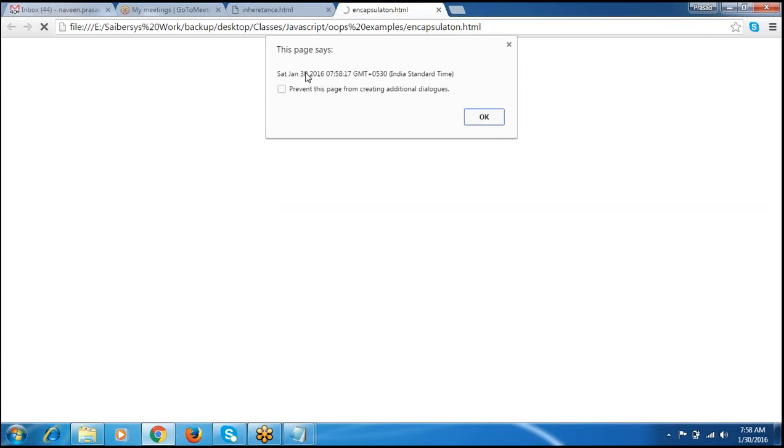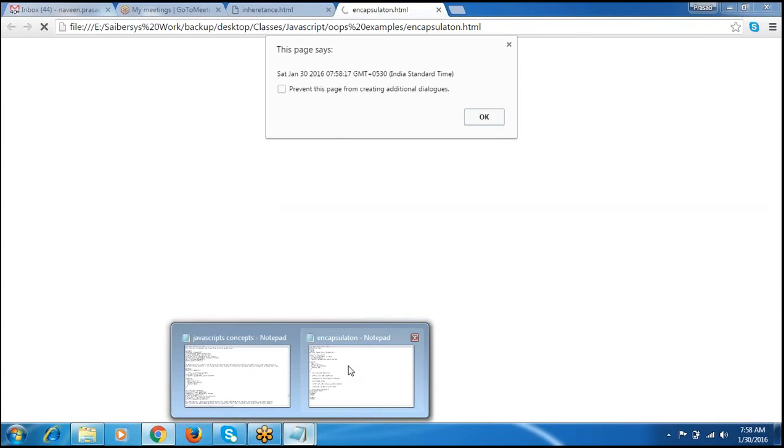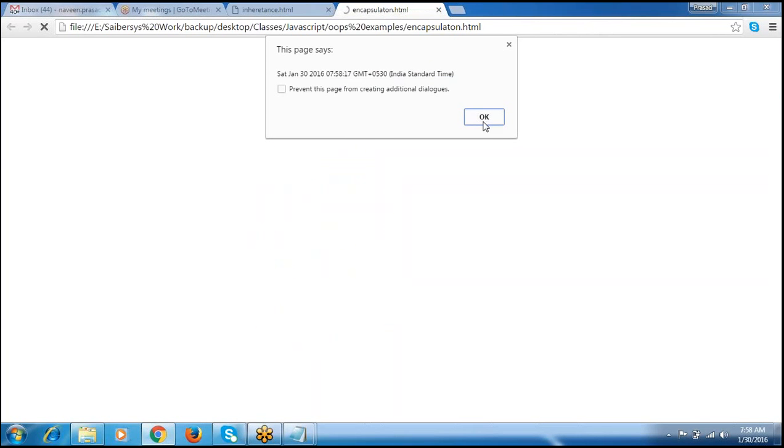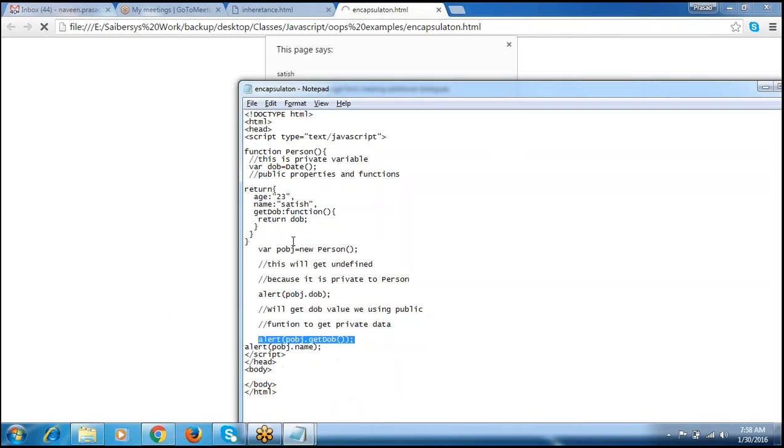So here, a public variable. In the public variable the date is displayed, and the third alert box displays the name. Here I given the name Satish. So this name is displayed in the alert box. So we can access a public variable from outside the class. We can't access private variables like this.